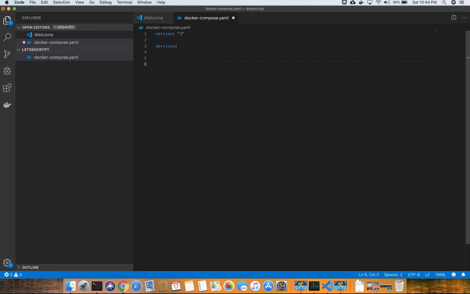So my first service would be WordPress, second service would be MySQL, and third service would be NGINX. In the third service I would use the Let's Encrypt image of Docker.